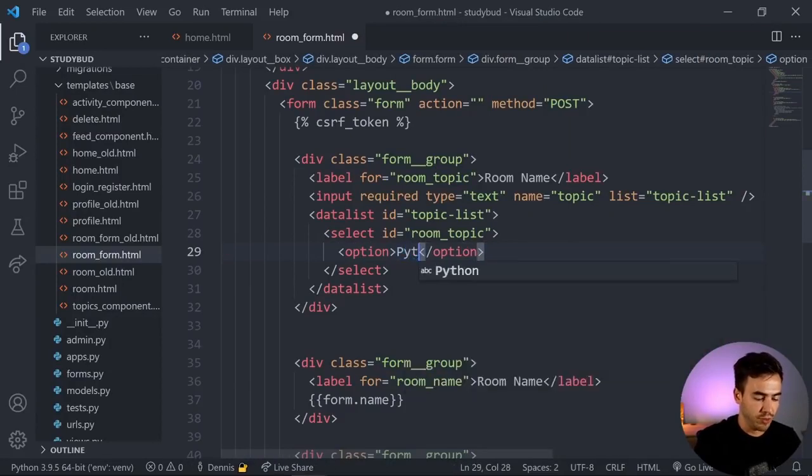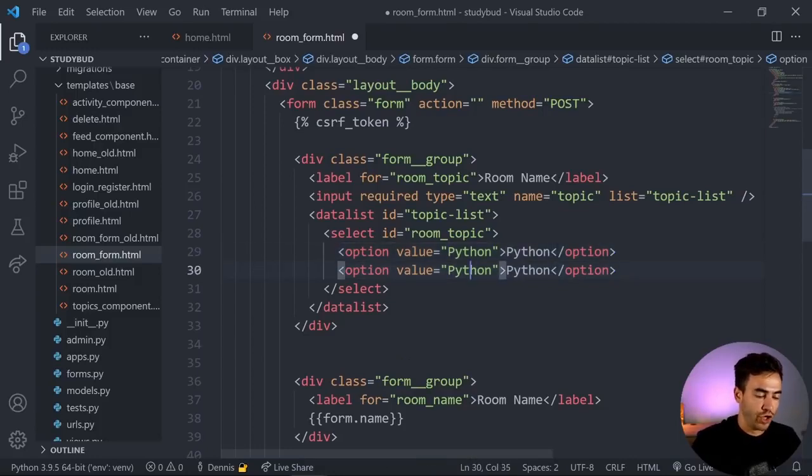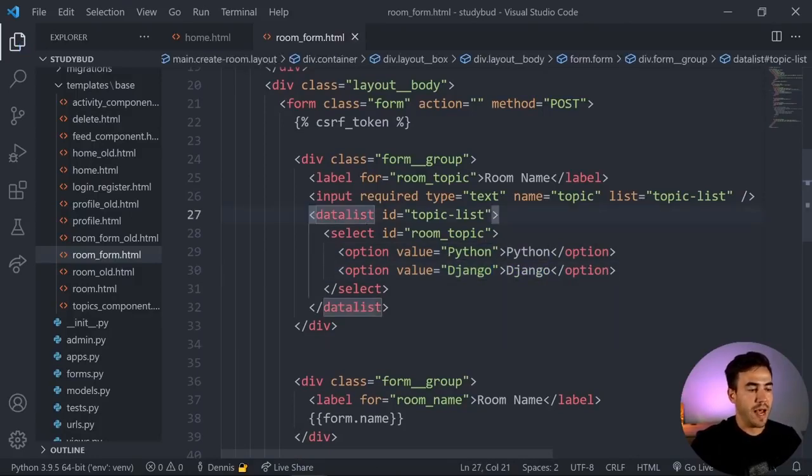So let's say we just do something like Python, and then we set the value here. So the value typically would be something like an ID, but in this case, we're just going to set the string value. So we'll just do Python. So it would be the ID of like the child objects. And then we can throw in Django. So there's a reason why I'm doing things this way. We'll see it in a second. Okay, so now that I did this, we added the data list with the options.